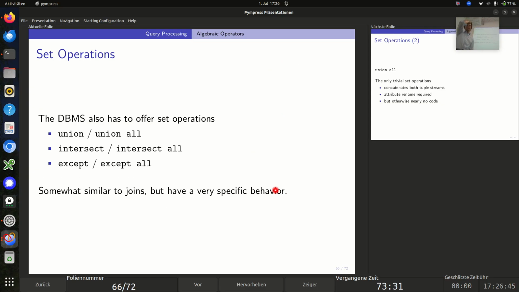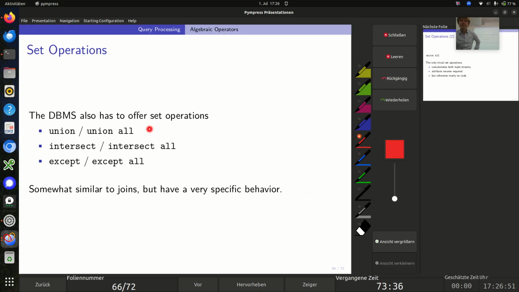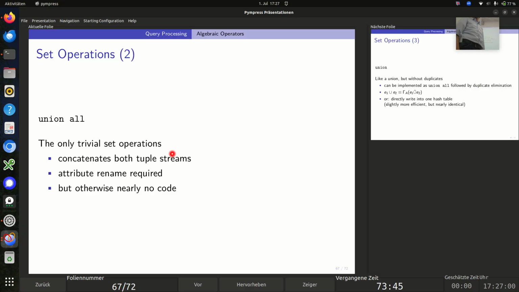Another operator which is missing are the set operations. Basically, all the set operations we have are union, intersect, and except. The first is union all. Union all is the most trivial one, because union all does not take care of duplicates. If we have two sets, we can just emit every tuple we have. Two sides, we can just produce the one side then the other side. So this is one of the simplest operators that exist.